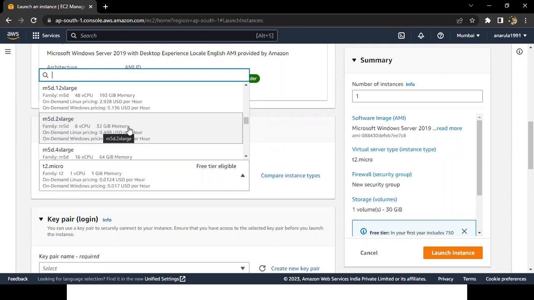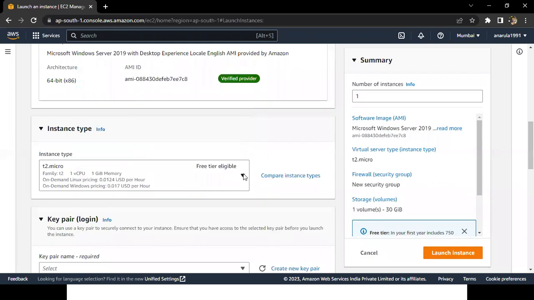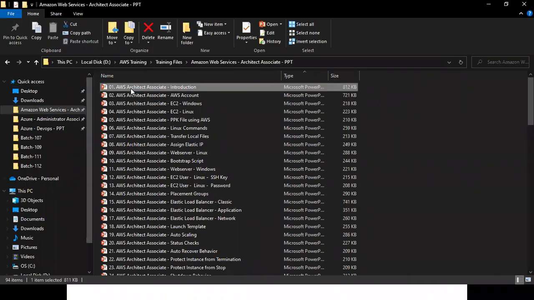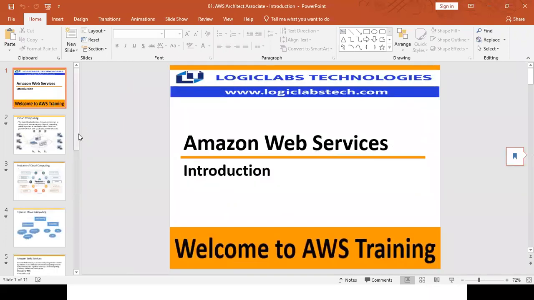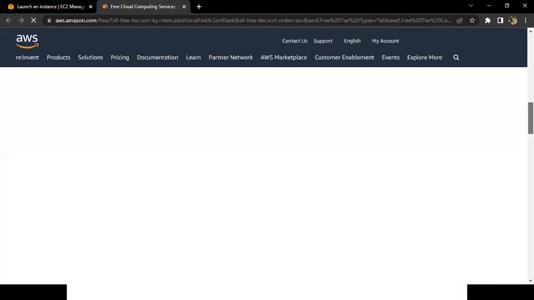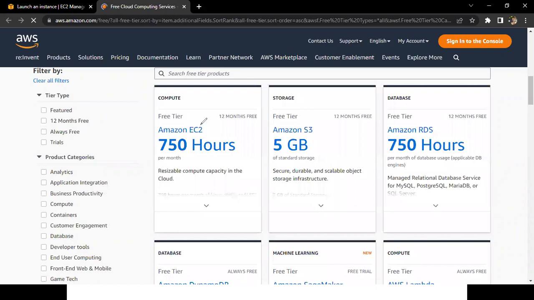But is this my requirement? No. Right now my requirement is only 1 CPU and 1 GB of RAM. So as per my requirement, which type should I select? If you remember, in the previous session we discussed some free tier details. At that time I showed you something. Let me show you that particular thing again. Scroll down. See here, Amazon EC2. How much are we getting? 750 hours per month.